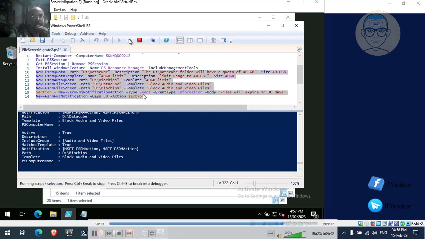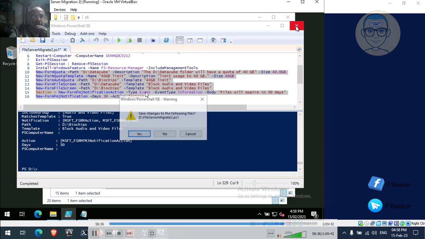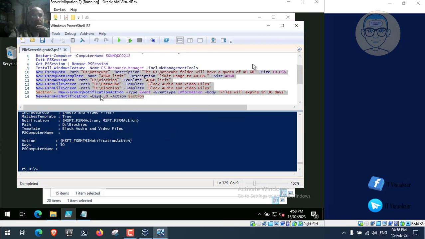And this will be locked, or if there is any breach of the quota limit or the rules for the files on the folders, it will be logged to the event viewer. Okay, so now we have everything working.